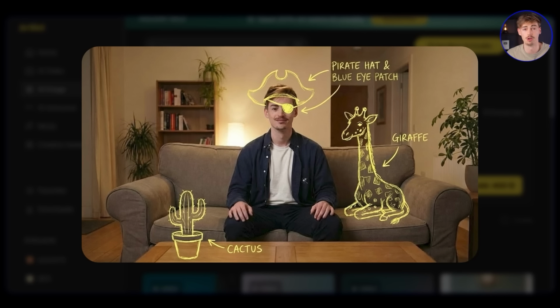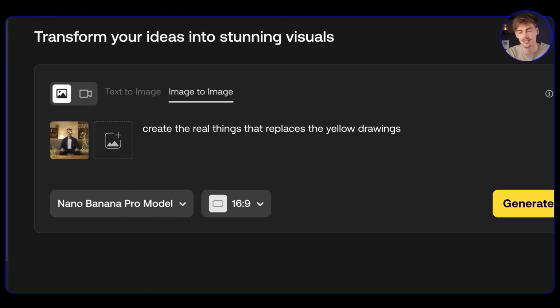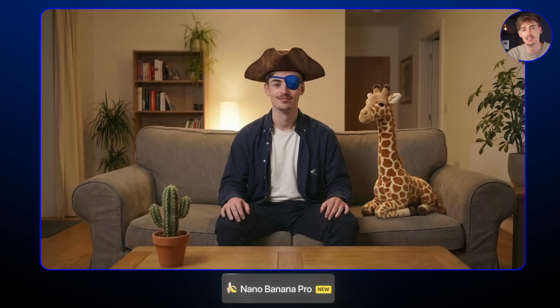Now lastly, from what I've seen, Nano Banana Pro is great with drawings. So in this last test, we're comparing it based on a drawing that I made with this image where I'm sitting on a couch and I want to have a giraffe next to me and I want to have a pirate hat, a blue eye patch and a cactus. So all of these details I edited into my image prompt, then I gave it the prompt, create the real things that replace the yellow drawings, and then with Nano Banana Pro it made me this image.